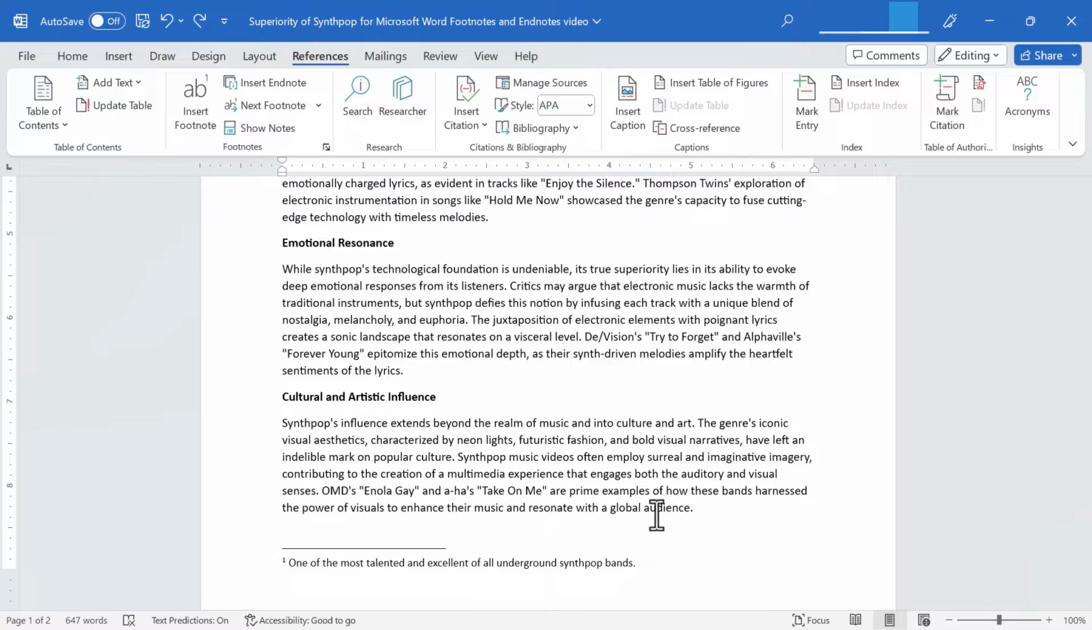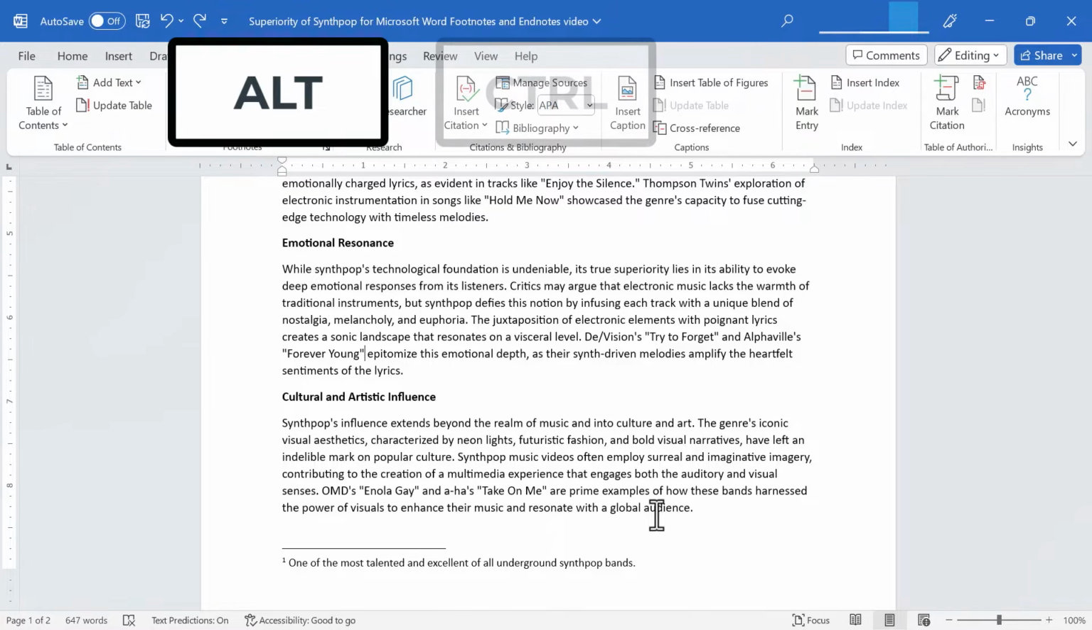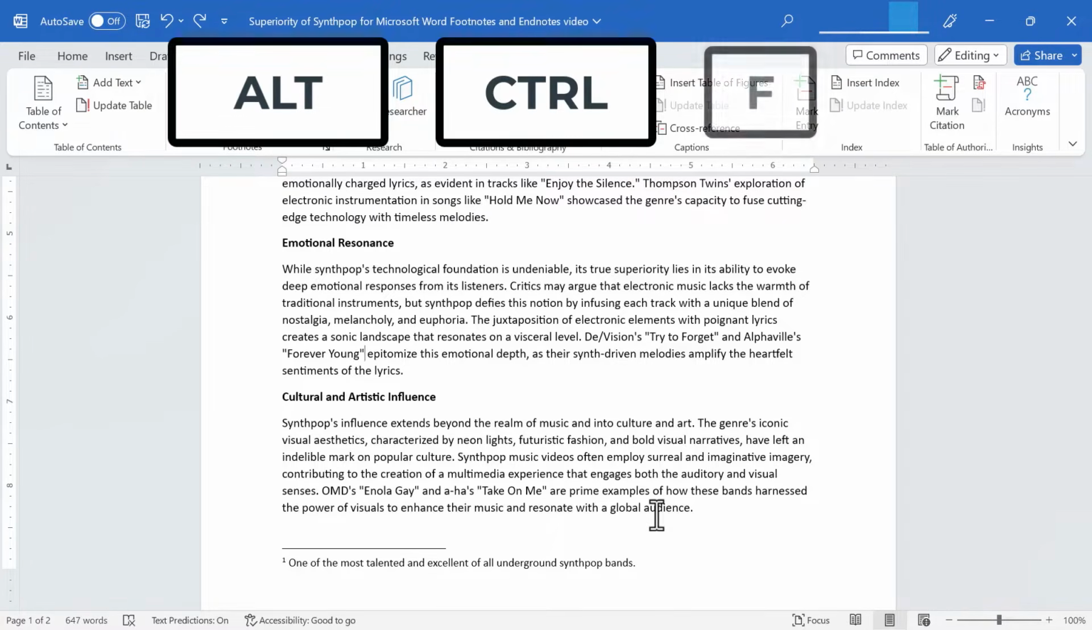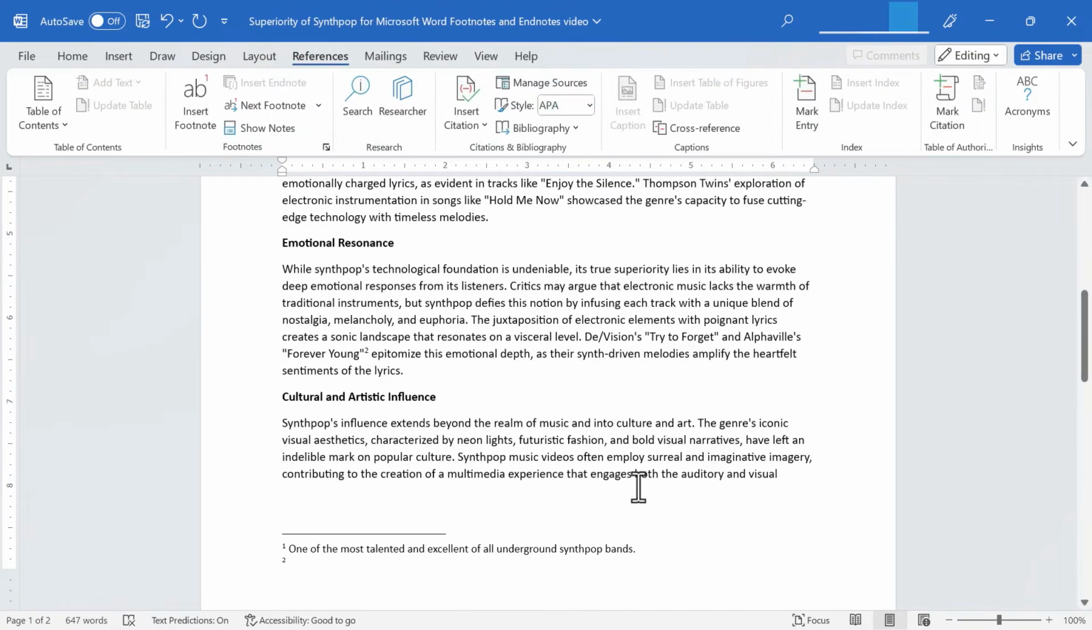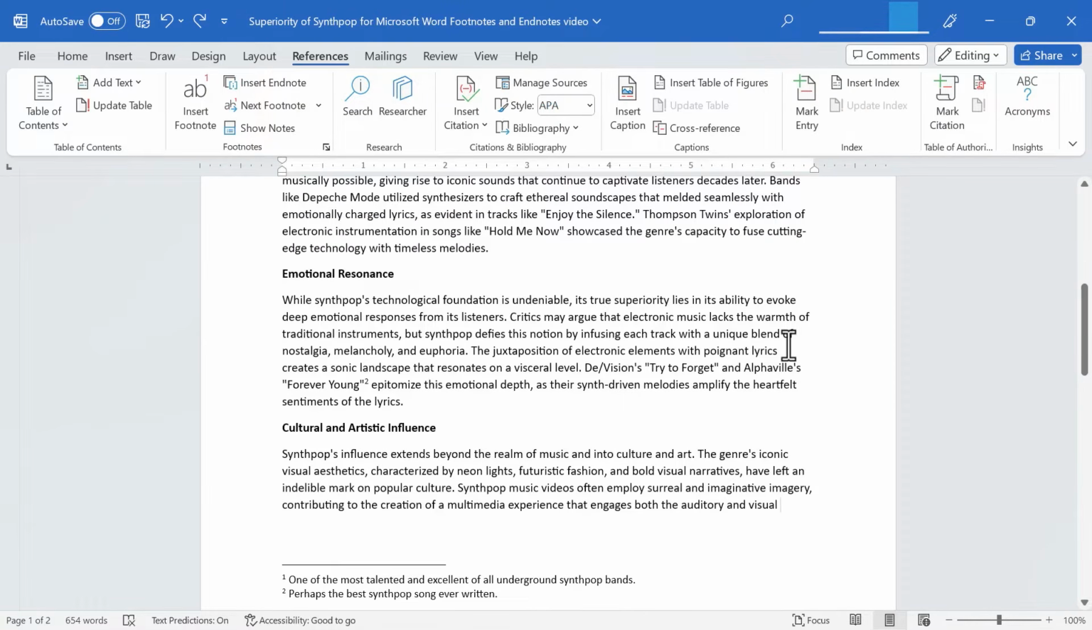So the keyboard shortcut for adding a footnote is Alt, Control, F. So hold Alt, hold Control, tap F, and notice what happened. I got the same results. I got a superscript number added into my document. And in the footnotes, I have now two numbers, number 1, number 2, and I'm ready to type in the note. So we've looked at two different ways to add footnotes into Microsoft Word.